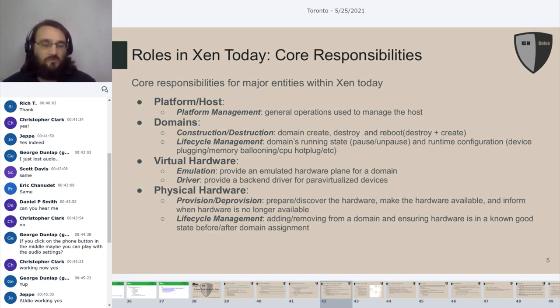Then you get to the virtual hardware that's being provided for the domain. And there are actually two types, right? There's the emulation and there's backend drivers, device driver domains. So I think this is pretty straightforward. There's the role to provide emulated hardware for a domain, and then there's the role to provide a backend driver for one or more para-virtualized devices that are attached to the front ends in one or more domains.